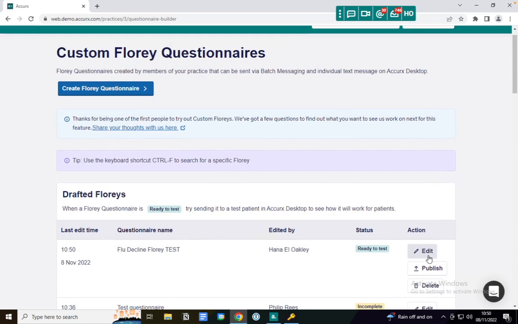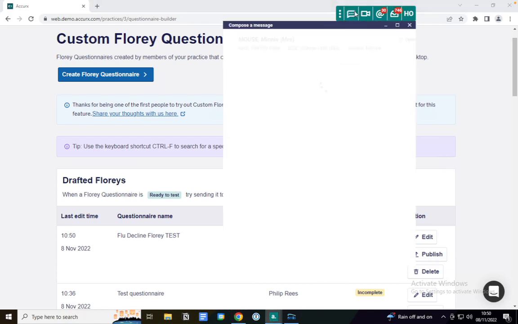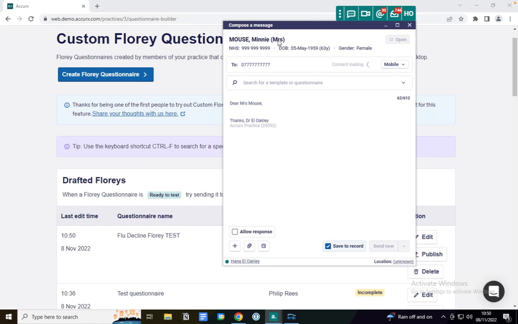I can go to edit it if I wish. If I want it to be available to send to everyone and for everyone at the practice to send, I can just select Publish. I can now send this out as a test. So I just go to the message icon to compose my message. And you'll see that it pulls in my test patient.